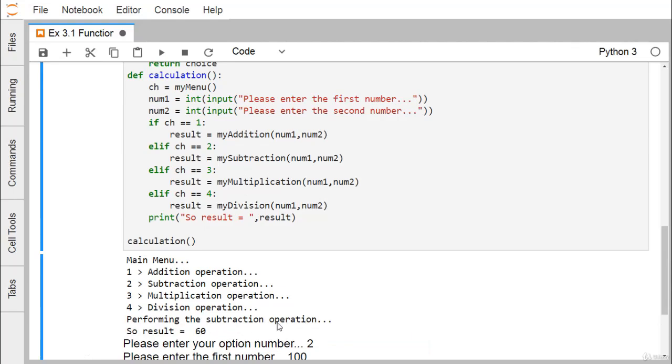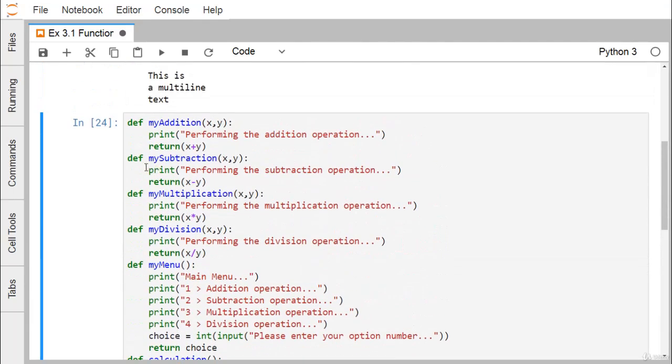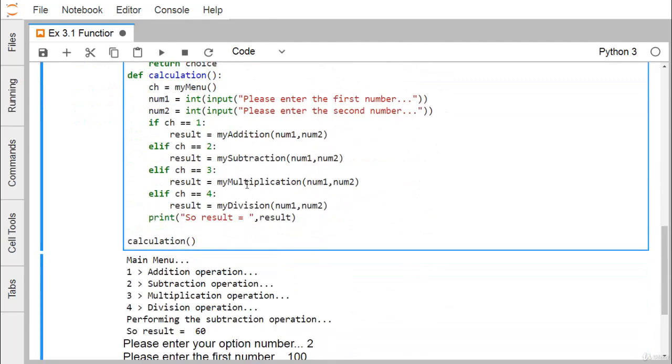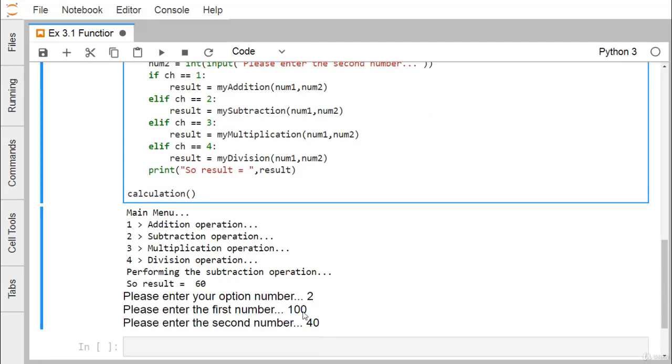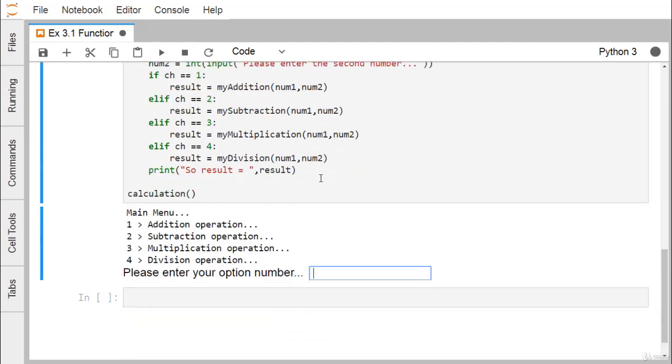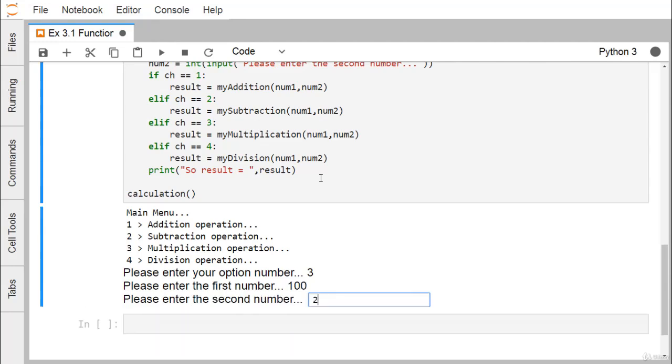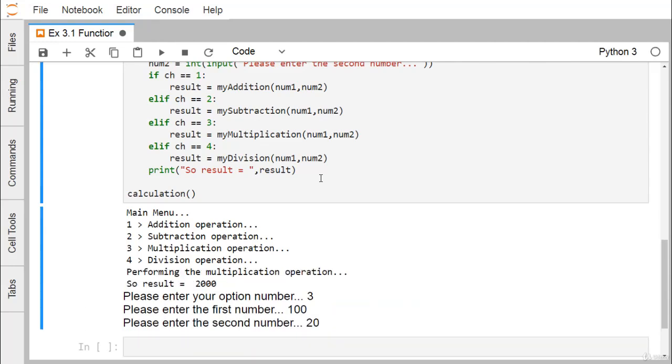Because this particular line has got printed, because we wrote that one in our my subtraction method, and then it is returning x minus y, and that will be assigned to the result, and later result is equal to the result variable's value will get printed. So result is equal to 60 is getting printed, because we have given inputs 100 and 40, so the difference value will be 60 here. So let us go for the third option. So option number 3. So now it is multiplication. If I give the value say 100 and say 20, the result is coming as 2000, performing the multiplication operation. So result is equal to 2000 here.